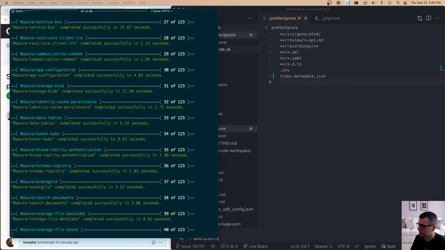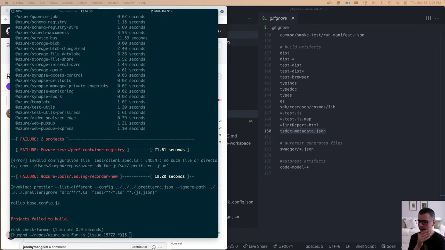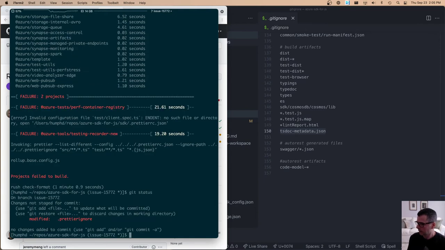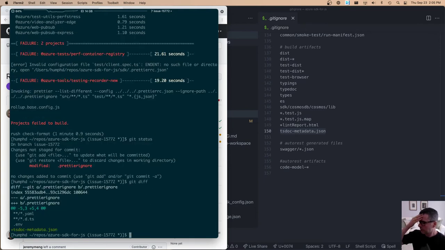Again, I'll pause. Okay, so I've made it further this time. I now have two more projects that are failing, but the one that was failing is no longer failing. So what I'm gonna do is take a look. The change that I've made so far is I added TSDoc metadata to the prettier ignore. So before I go any further, I'm gonna package this up as a commit.